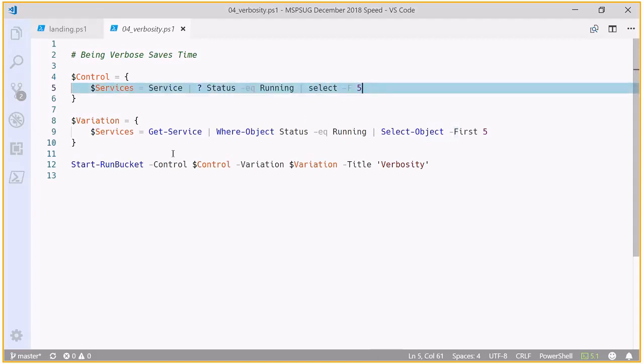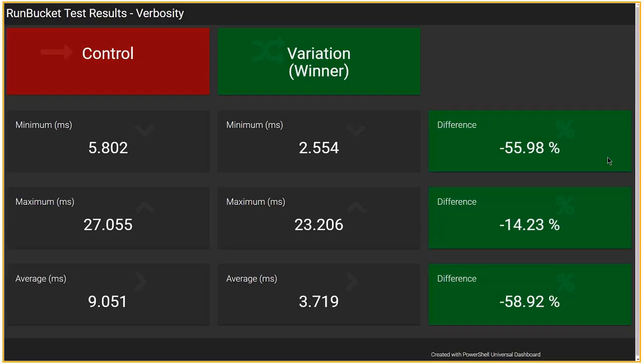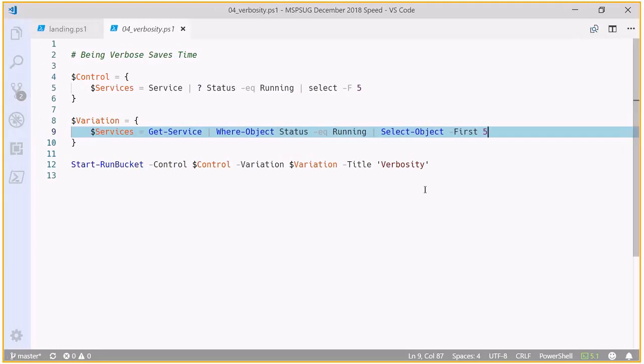And my variation is just spelling all that out as succinctly and complete as possible. The difference there, and this one really surprised me, is about 60%. So our average runtime has gone from 9 milliseconds down to 3 just by expanding out those aliases. Now I'm pretty sure the actual cause of most of that speed up is specifying service here, because PowerShell is doing a lot of gymnastics of sorts to get to the end result.